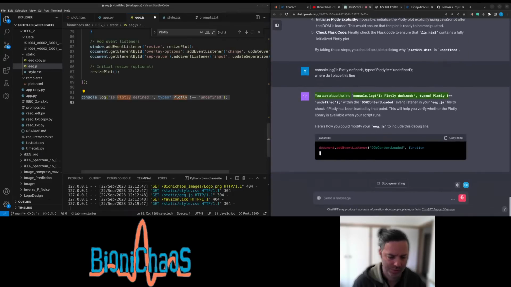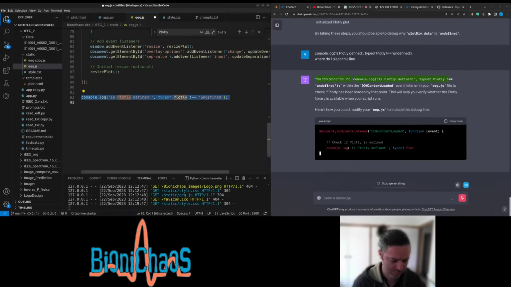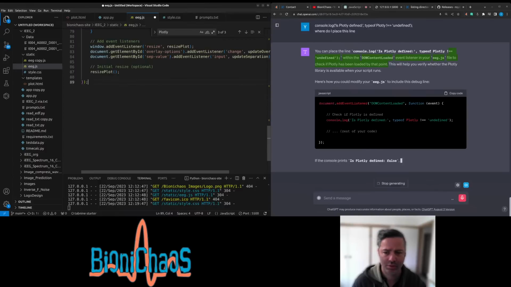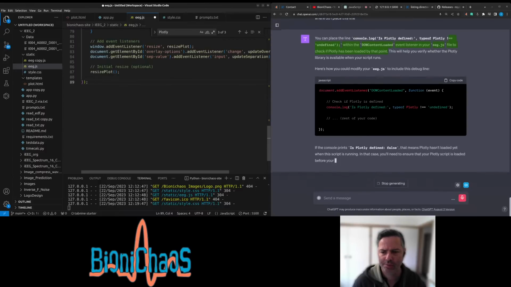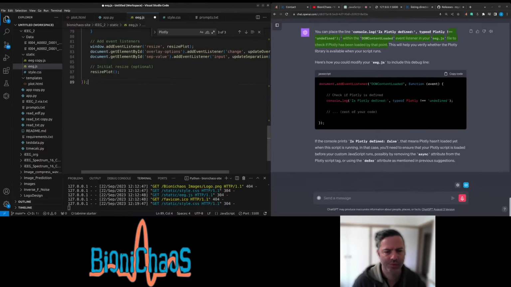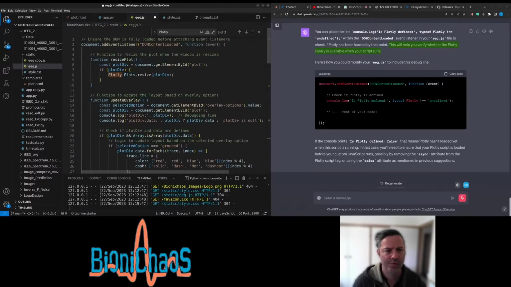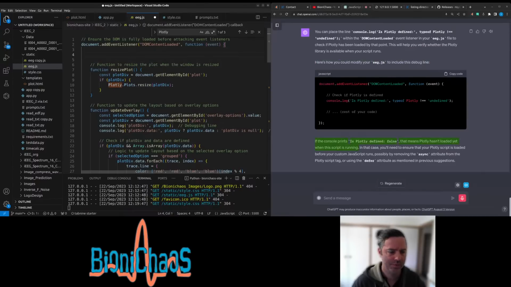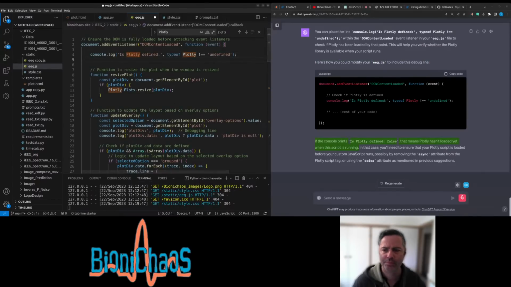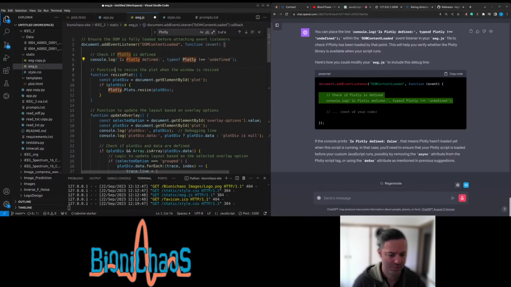You can place the line console.log('Is Plotly defined?', typeof Plotly !== 'undefined') within the DOMContentLoaded event listener in your EEG.js file to check if Plotly has been loaded by that point. This will help you verify whether the Plotly library is available when your script runs. Here's how you could modify your EEG.js to include this debug line. If the console prints 'Is Plotly defined? false', that means Plotly hasn't loaded yet when this script is running. In that case, you'll need to ensure that your Plotly script is loaded before your custom JavaScript runs, possibly by removing the async attribute from the Plotly script tag, or using the defer attribute as mentioned in previous suggestions.